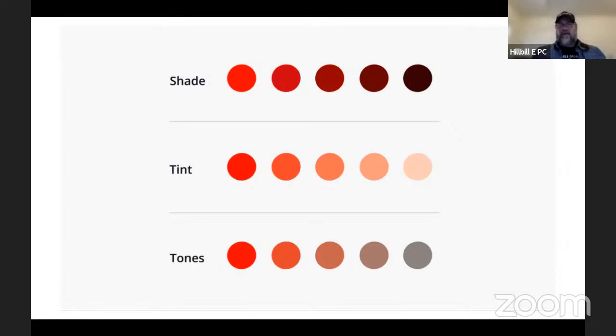So understanding code is not necessary, but you'll need to know when to use that, or how to get that code so that you can plug it in, because sometimes to get that perfect color, you'll need to do that. Okay, so that is shades, tone, hue.